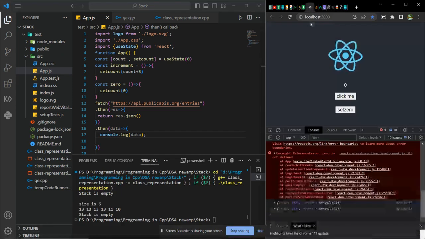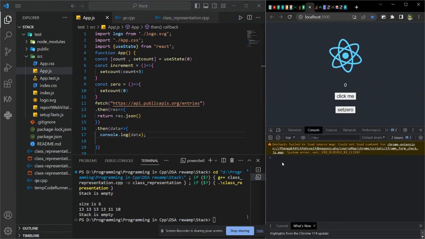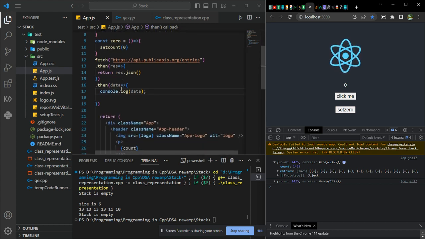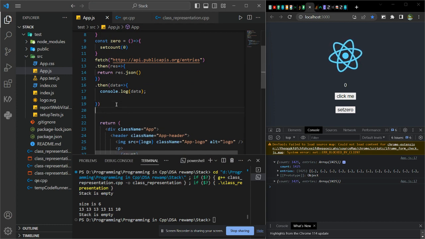You can see the result in our app. Here is our app. As you can see, this API is working fine. We have an array containing 1425 entries. So that's not our case. So just implement the useState.